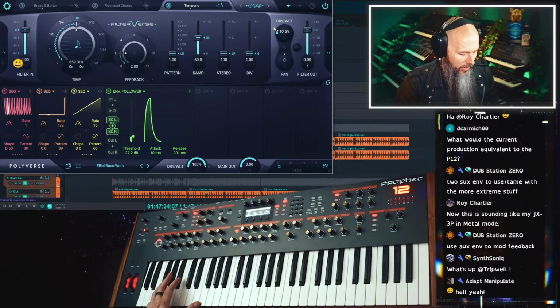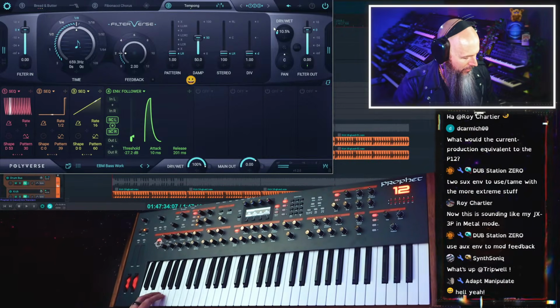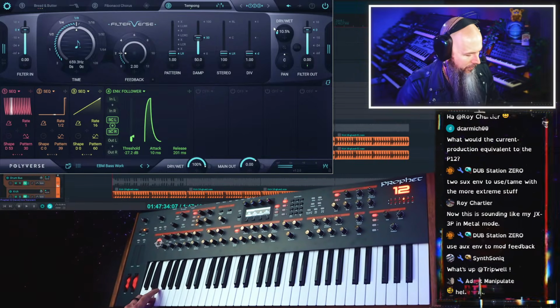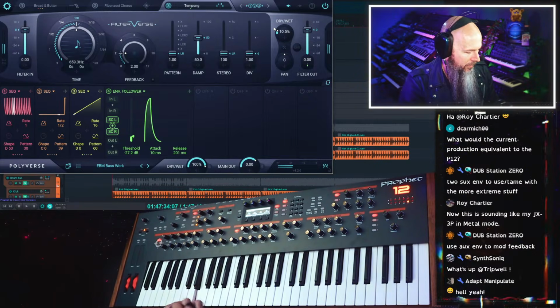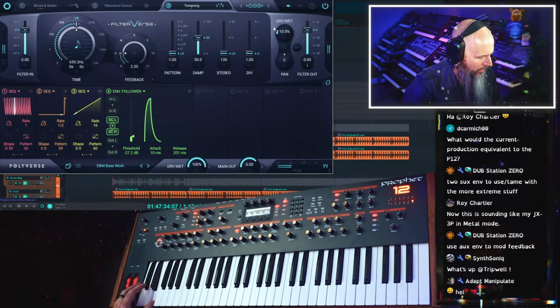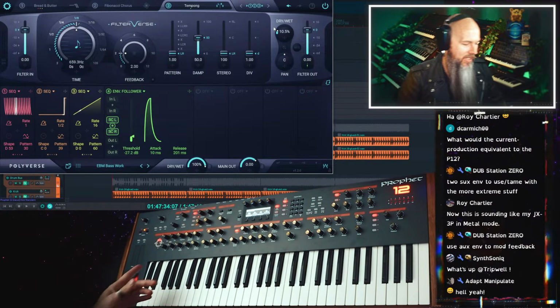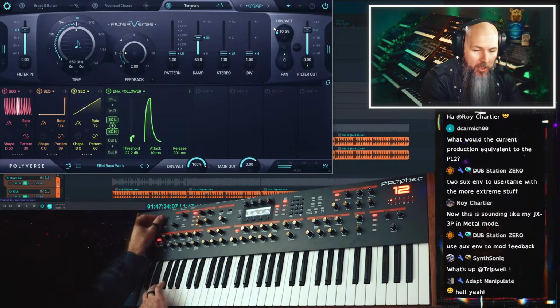Oh, so good. So we've already created something that's pretty ferocious. Let's see if we even need the distortion. I think at this point it might be too much.